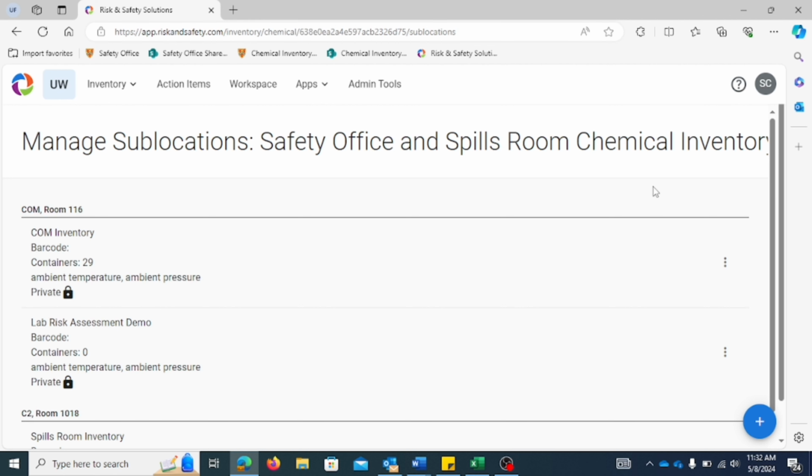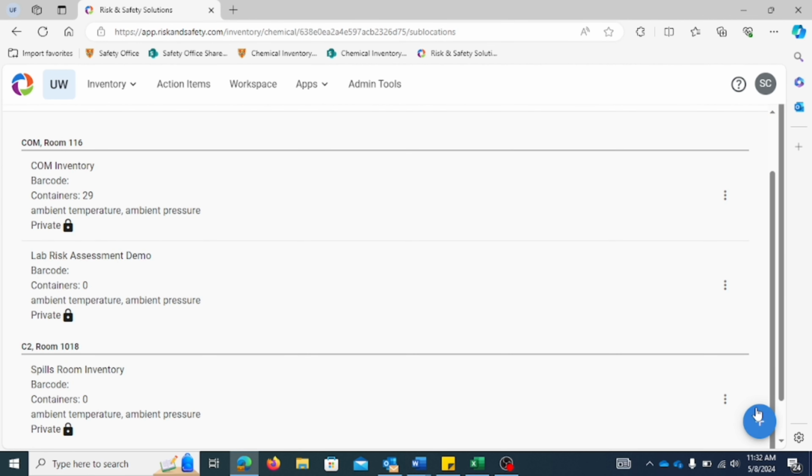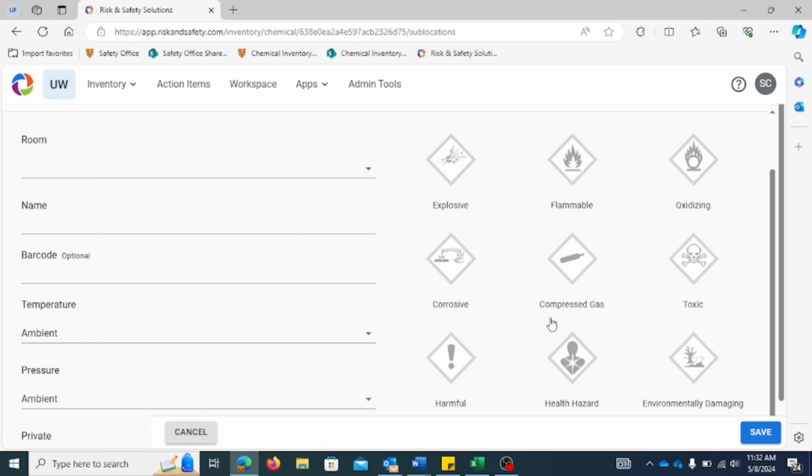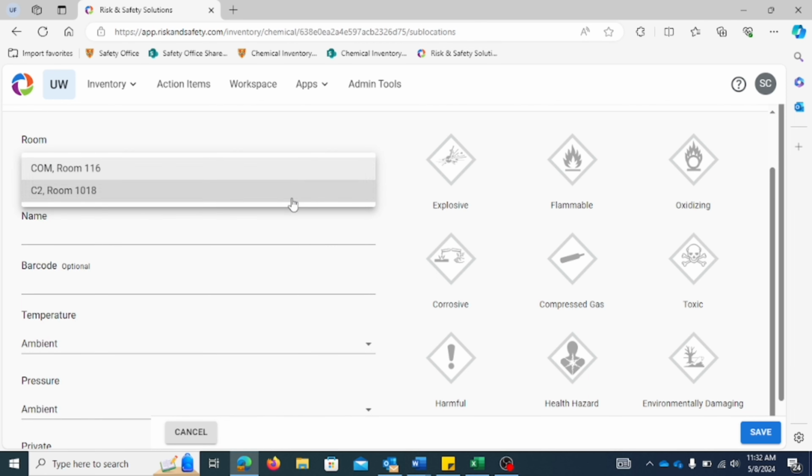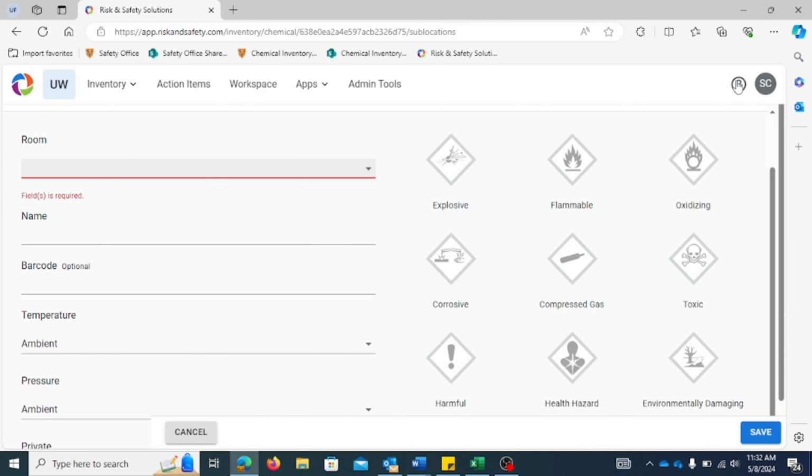To add a new sublocation entirely, select the plus icon in the bottom right, and a similar menu will appear. Use the Room drop-down menu to confirm the room that your sublocation is in. If you cannot see the room in the drop-down, or the drop-down looks empty, you need to go to the Location Management part of RSS.